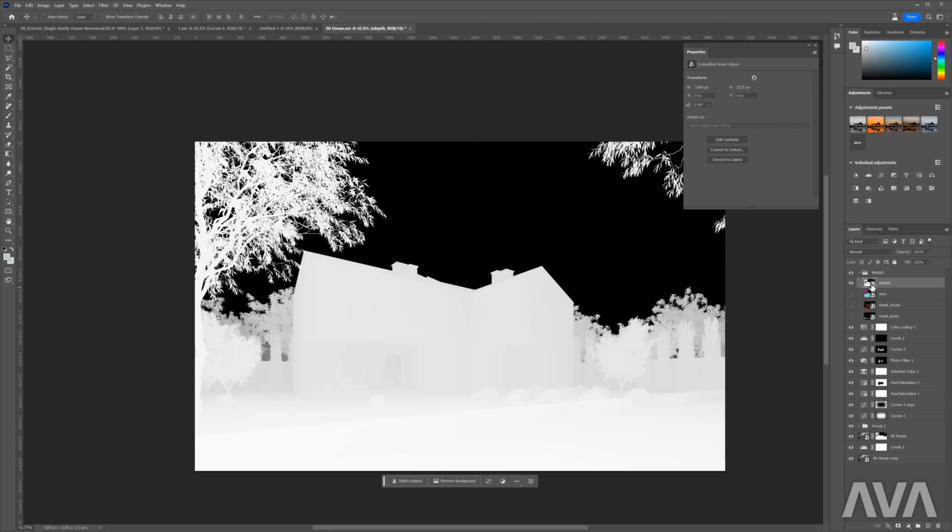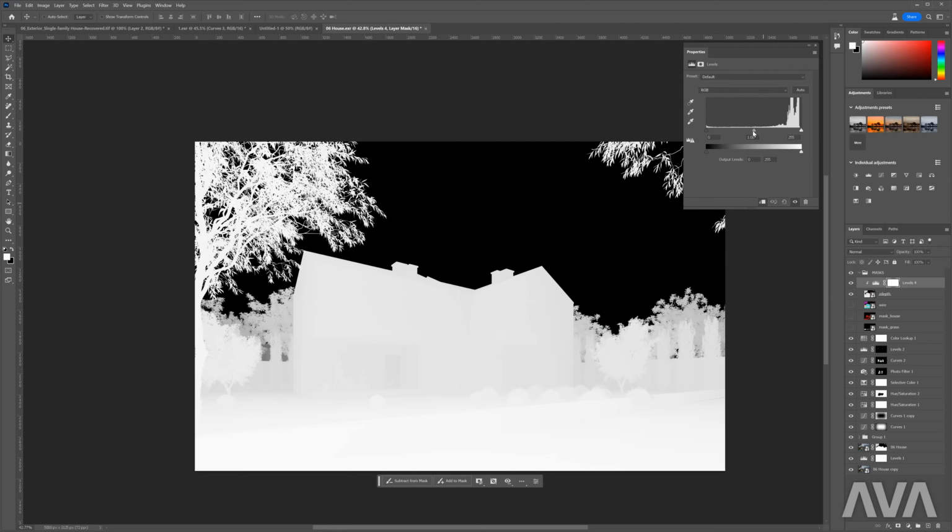Awesome. Next, let's add the Z-depth render element. I will adjust it using levels adjustment. I want to have the building white, so it's not selected. I want to have the depth in the background. Something like this. Select it.